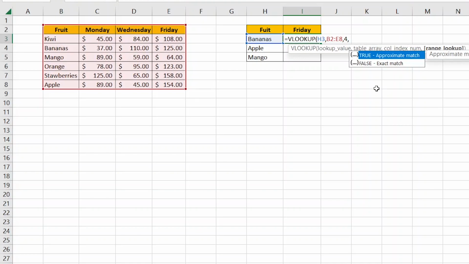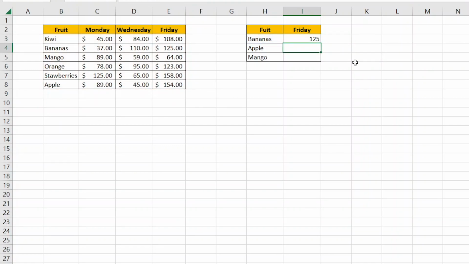Now our formula requires one of the words, true or false. If we were to enter true, Excel will give us an approximate value. We have that as the default option. If we want to look up the exact value, we enter false. We want Excel to look up the exact value based on the day. So we use false. Click enter and we're done. Excel will look up the exact value we were looking for.